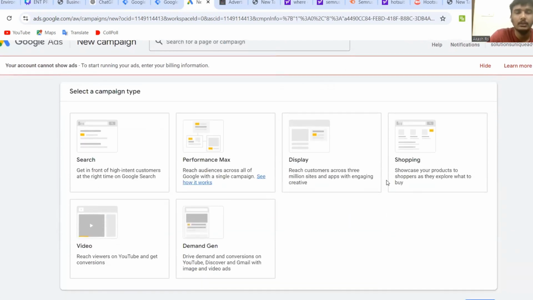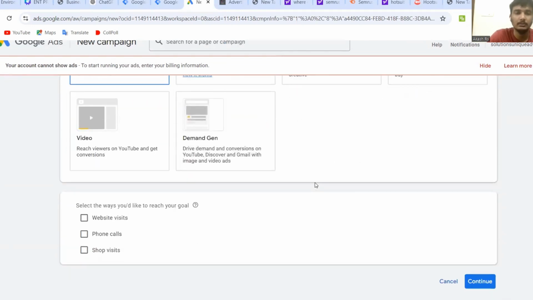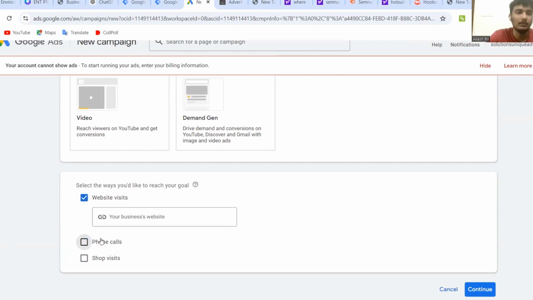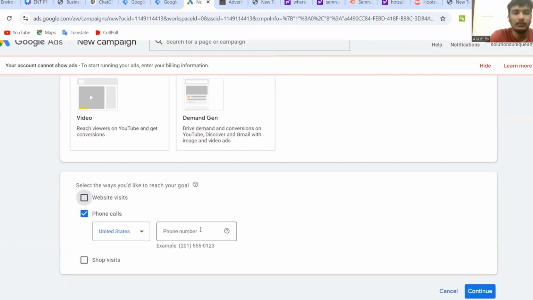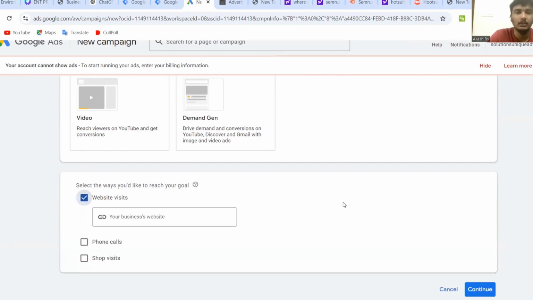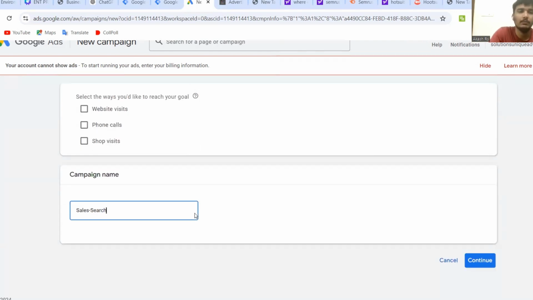Then we have to choose which type of campaign it is. Here I am choosing search campaign, and here we can see we got 3 different options. If it's a website, we can tap on website and provide the link below. If it's a phone call, we have to give the phone number and connect it to the app. Since we are doing it on a desktop, we'll be choosing website visit and putting the link and tapping on continue. And we have to provide a name for the campaign. Consider this as a trial run, so I'm putting search trial campaign.